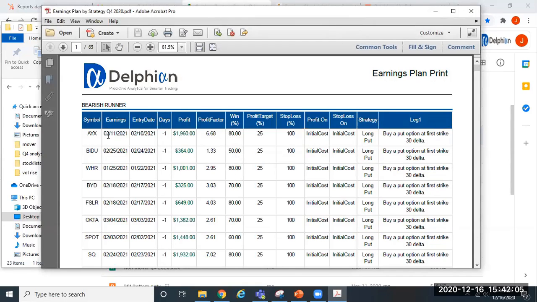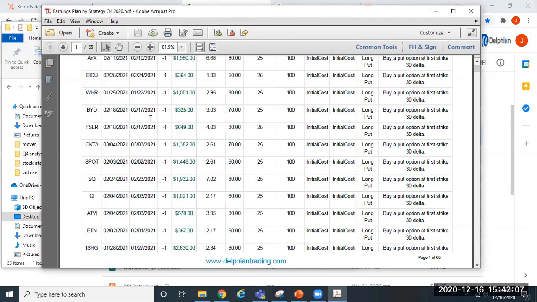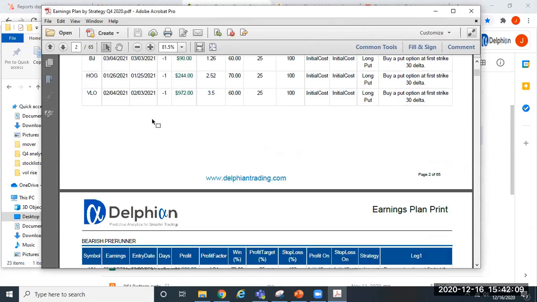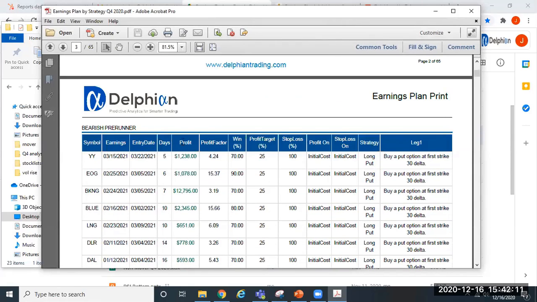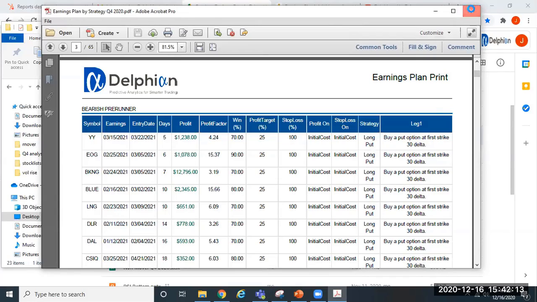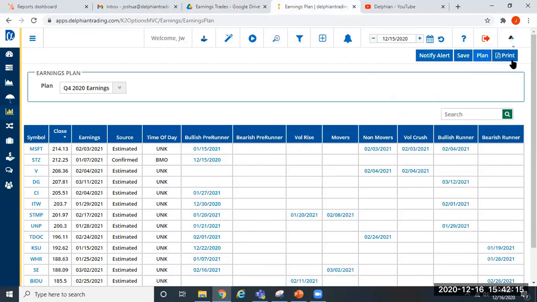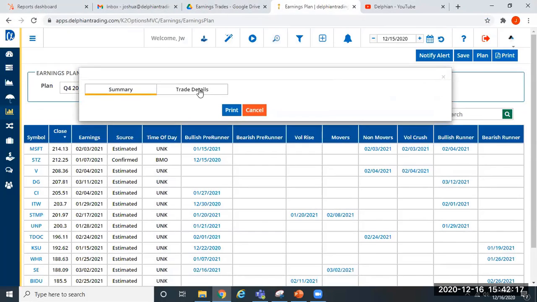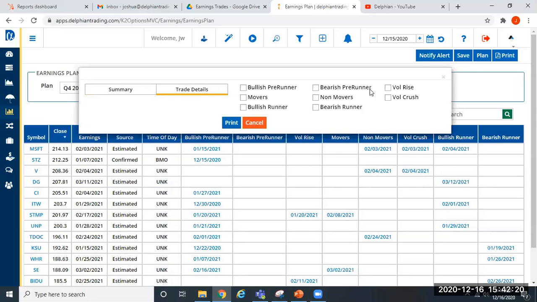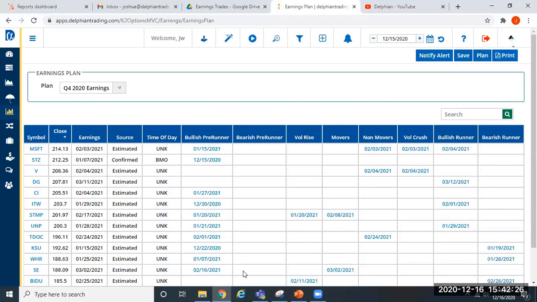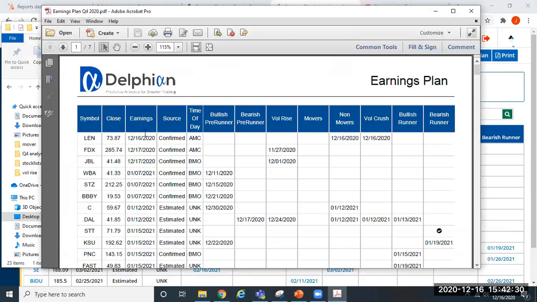The strategy one will tell you, here are all the bearish pre-runners, and it does it for them all. When you go into printing trade details, you can pick which one you want, or you can print them all. Then the summary one is the one by date. It prints everything, and it just gives you by date. This is how it's displayed here.